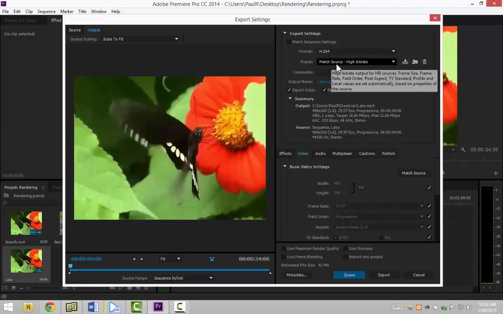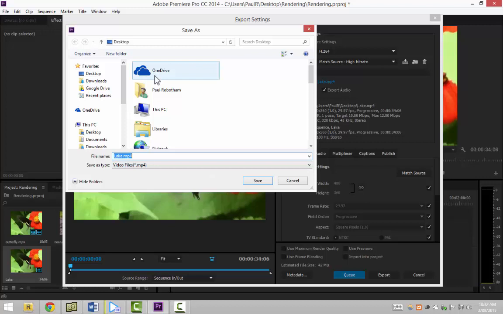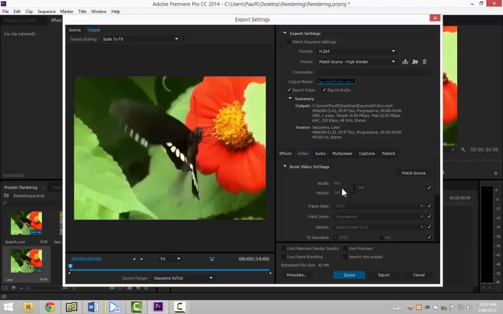And preset, I'm using match source high bitrate. That's just the default. You can set the output name. If you hover your mouse over the output name, that'll give you the exact location where your export video will be produced. But you can change that. If I just save to my desktop, I'll just call it exported video and click on save. And a couple of tick boxes for exporting audio and video. We want to do both.